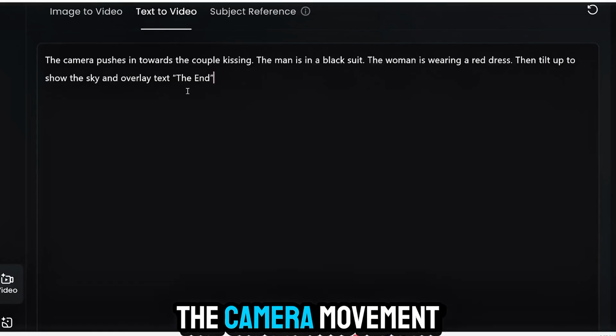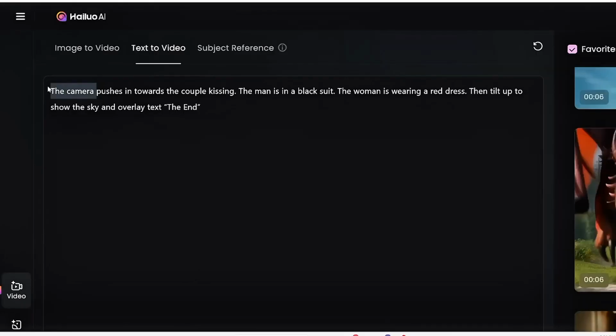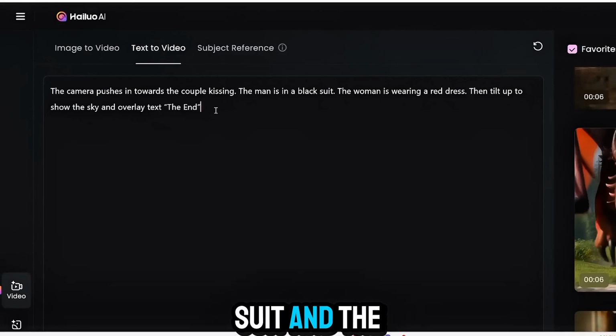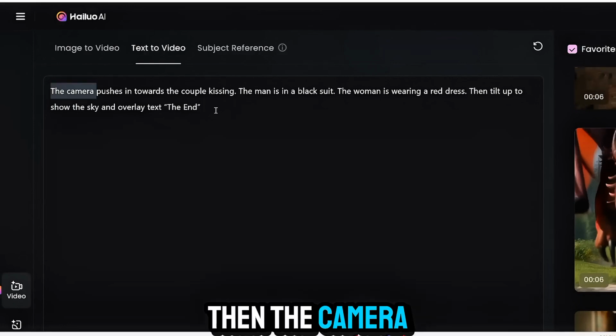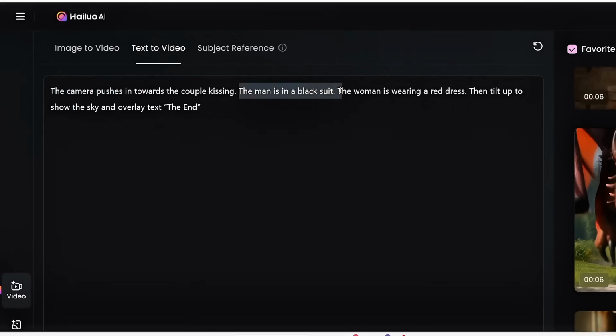Now I'll test the camera movement of Halo 02, which is what makes it really special. The camera slowly pushes in towards a couple who are kissing each other. The guy is in a black suit, and the girl is in a red dress. Then the camera tilts up towards the sky, and the text "The End" appears on the screen.